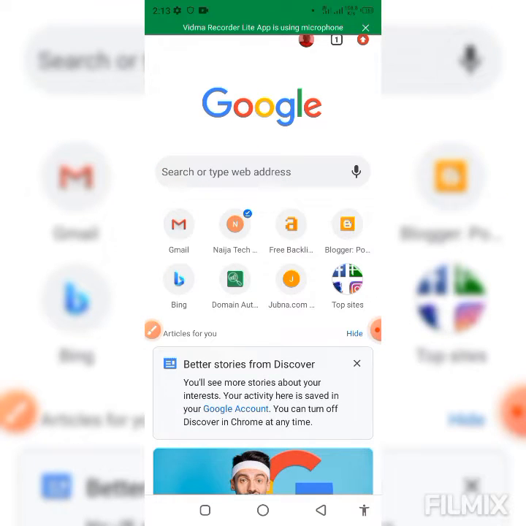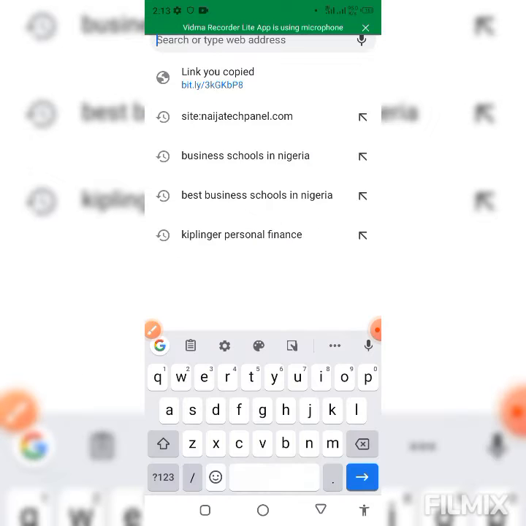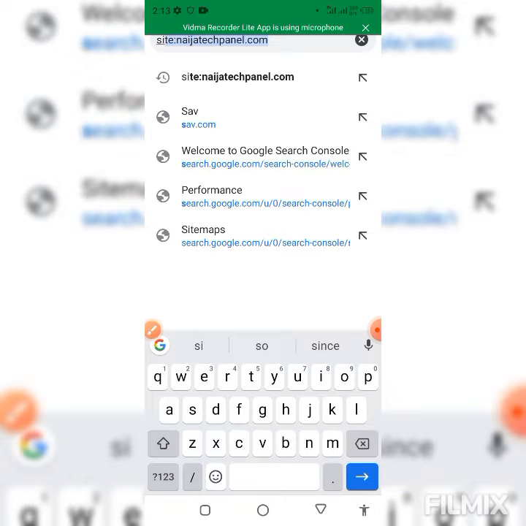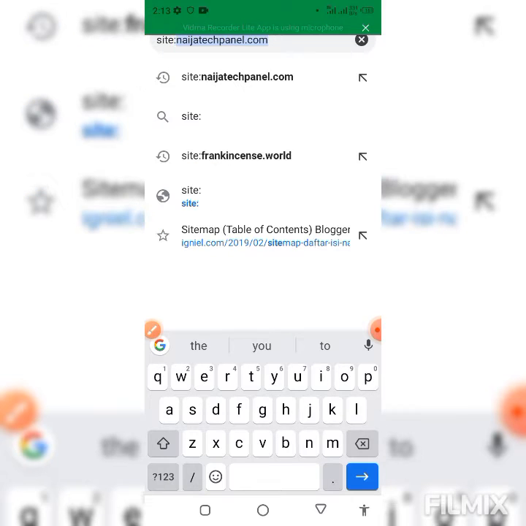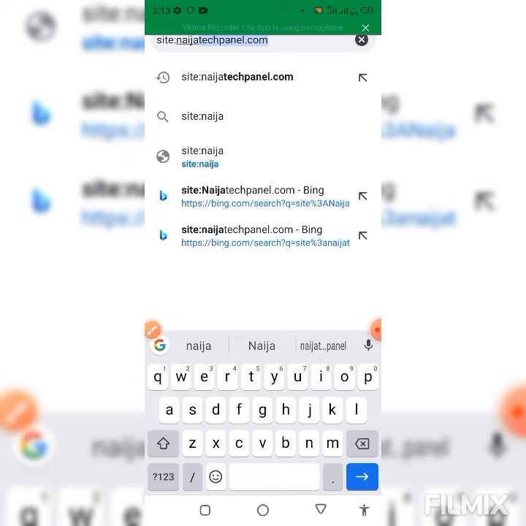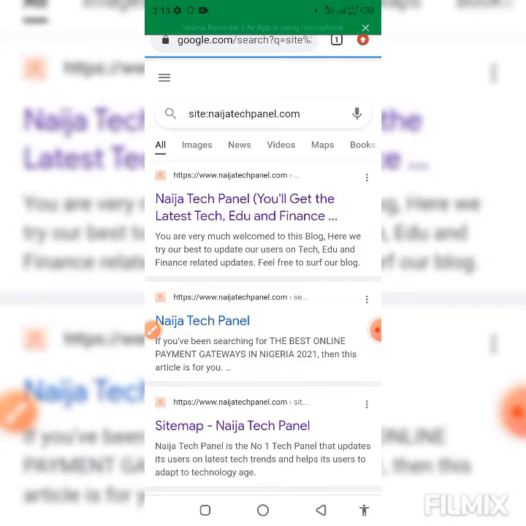Okay, let's get started now. First of all, you have to type site, S-I-T-E, and add your website URL without HTTPS, and search it on Google. Okay, now this is it. Now you see a display of all your posts that are indexed by Google.